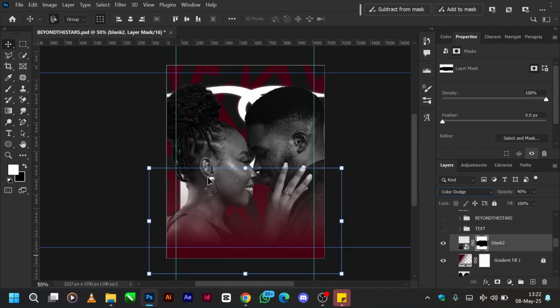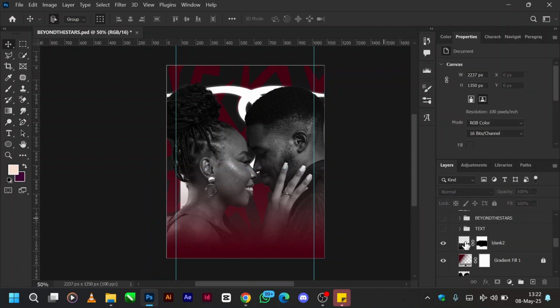I left some things here. I just brushed off some of these areas because I didn't want it to just be on the face of the couple. I just wanted it to be here. Okay, so after I did that, these stars, I'll get to these stars.